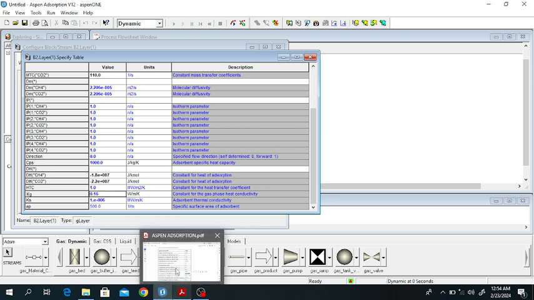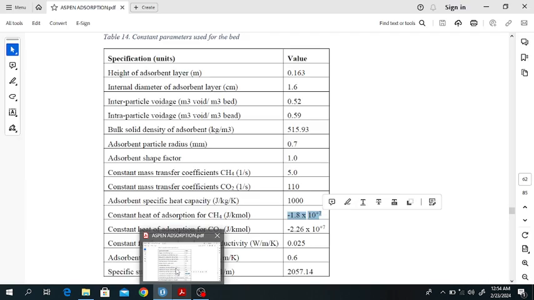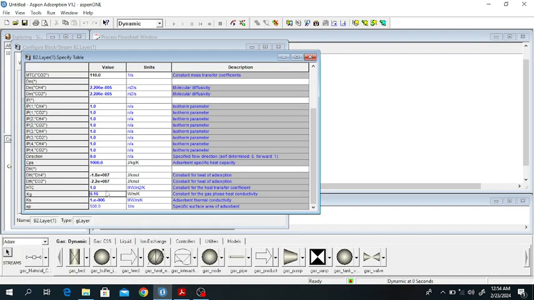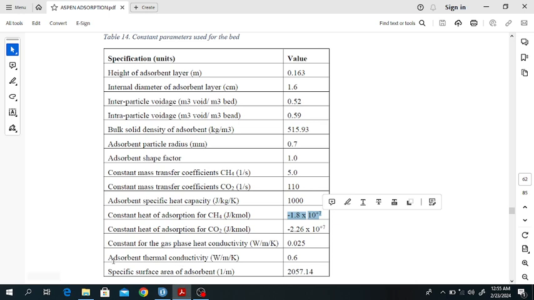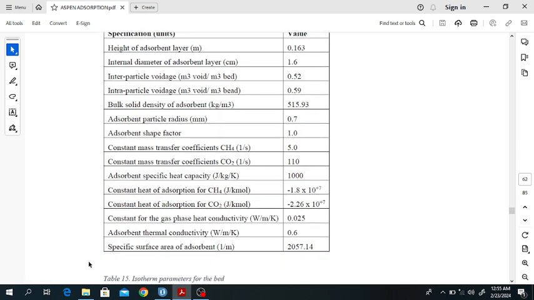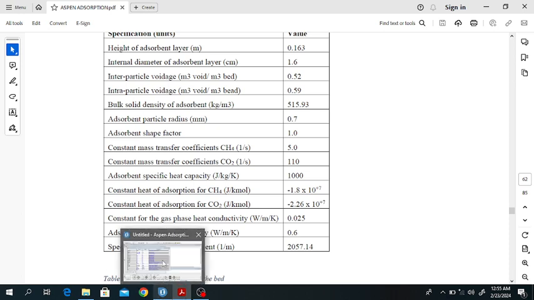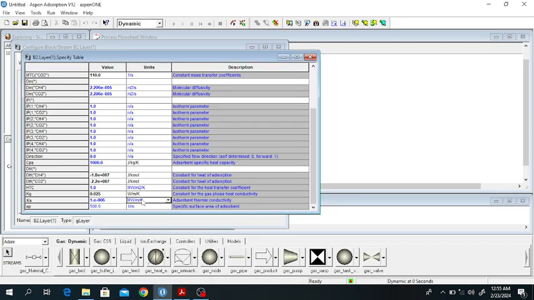Its value here is 0.025. Next, the adsorbent thermal conductivity is also given as 0.6 watt per meter Kelvin.